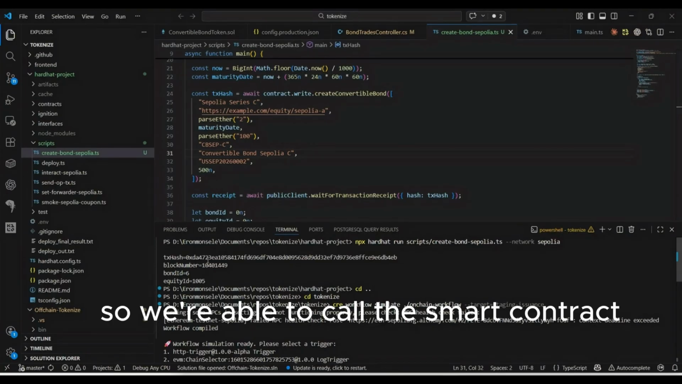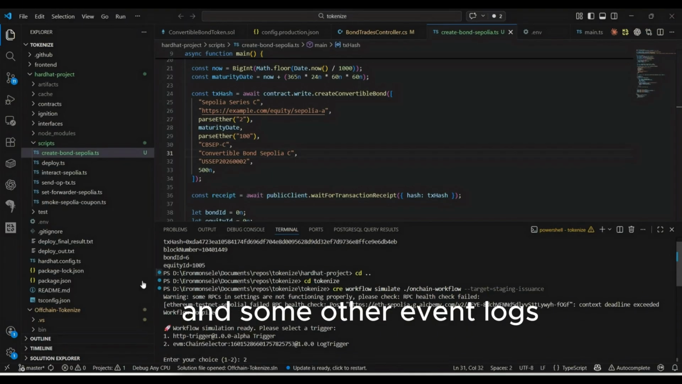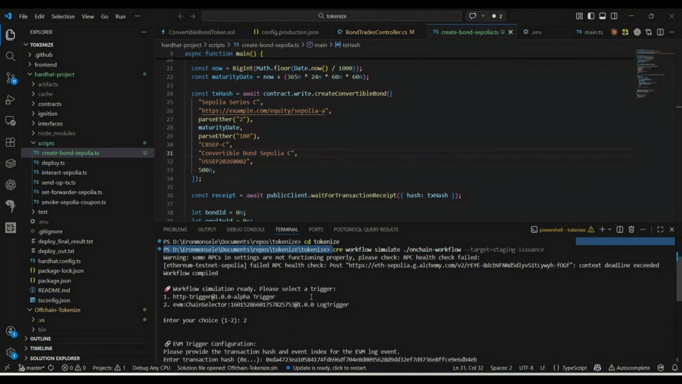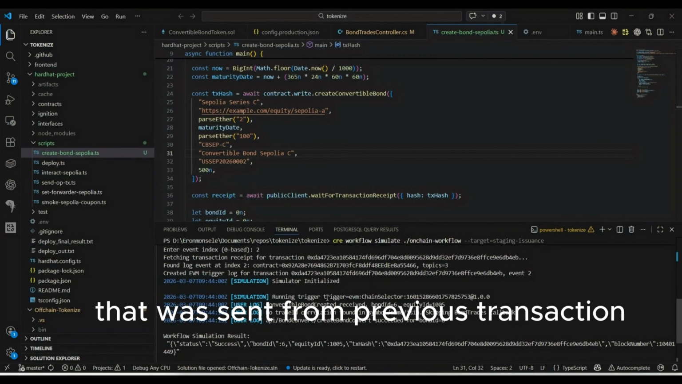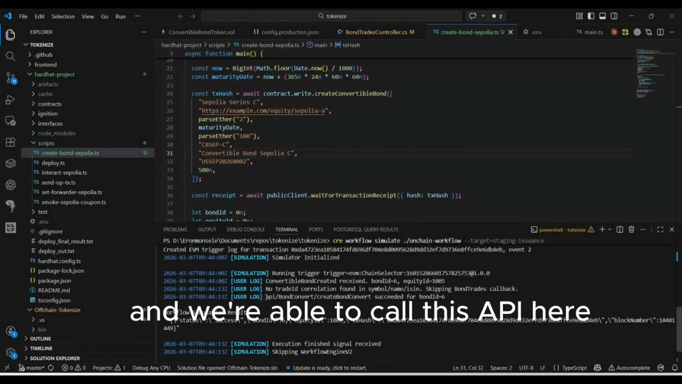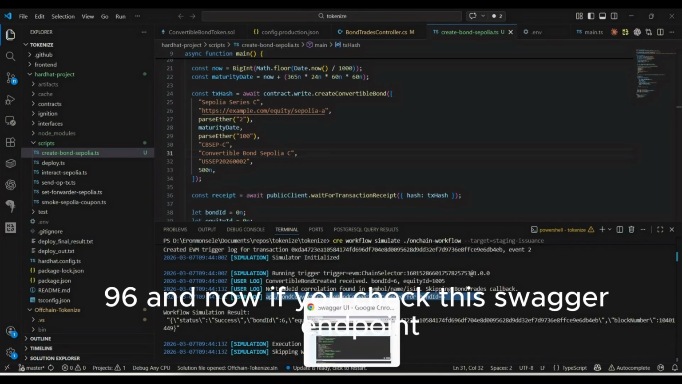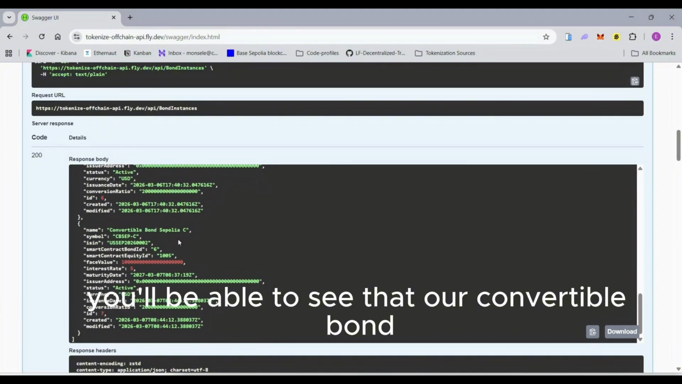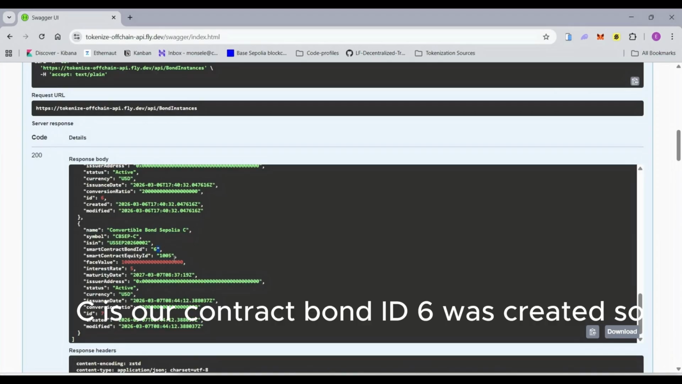So we're able to call the smart contract and it returns a transaction hash and some other event logs. We then run the CRE simulation and use the EVM trigger with the transaction hash that was sent from the previous transaction, and we're able to call this API here, API bond convert to bond succeeded for bond ID 6. And now if you check this Swagger endpoint, this Swagger instance here, you'll be able to see that our convertible bond with smart contract bond ID 6 was created.